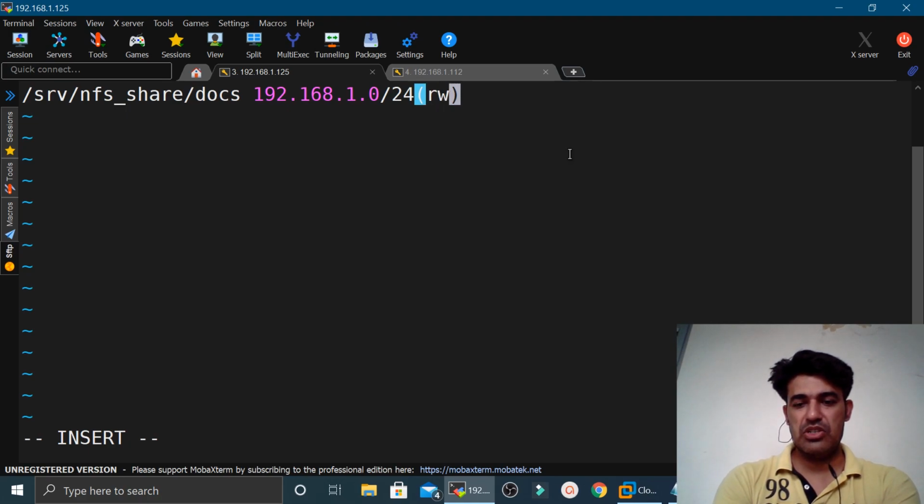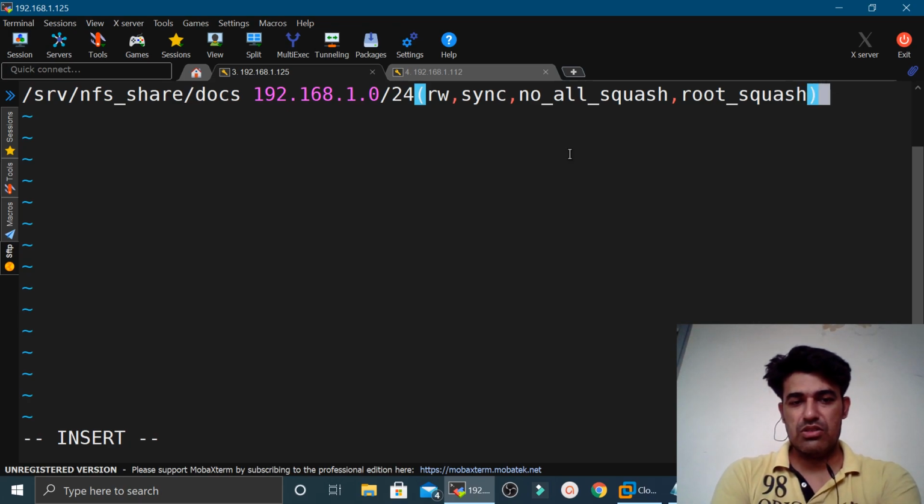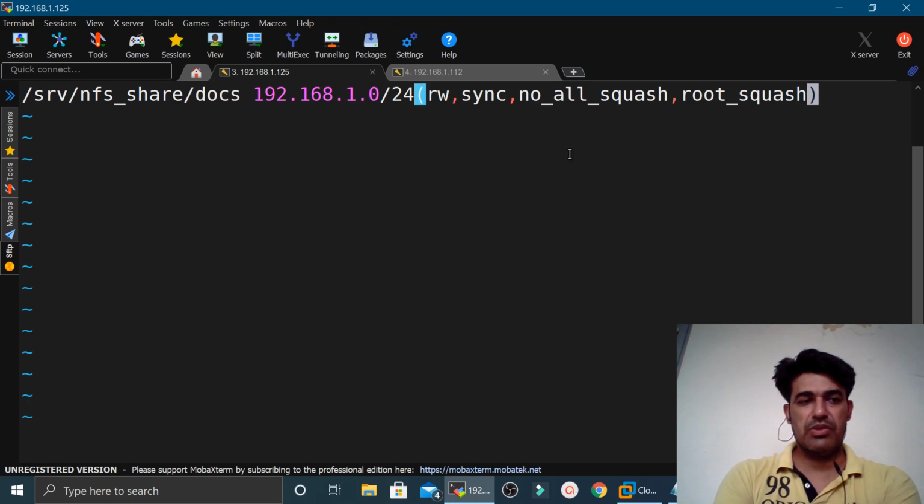So here you can mention rw for read write, you can enable sync, you can also mention no_all_squash for the UIDs and group IDs, and if you want to enable root squashing, you can mention root_squash, bracket close, and save. You can now save this file. But before that, let me tell you why we are using these options here.